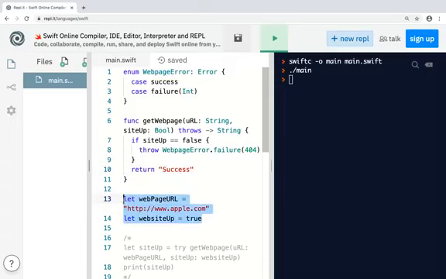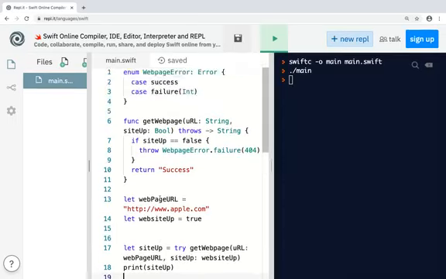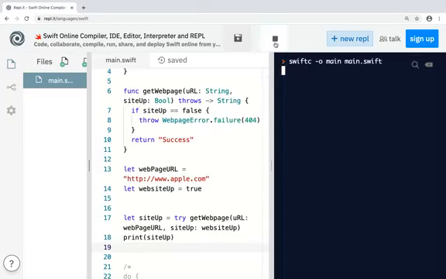So for this code snippet here, I'm assigning www.apple.com to webPageURL, and I'm assigning websiteUp to true. In this code snippet, I'm assigning the value of the getWebPage function to siteUp. If the site is up, I should see success being printed. Let's run the program. And you get success.